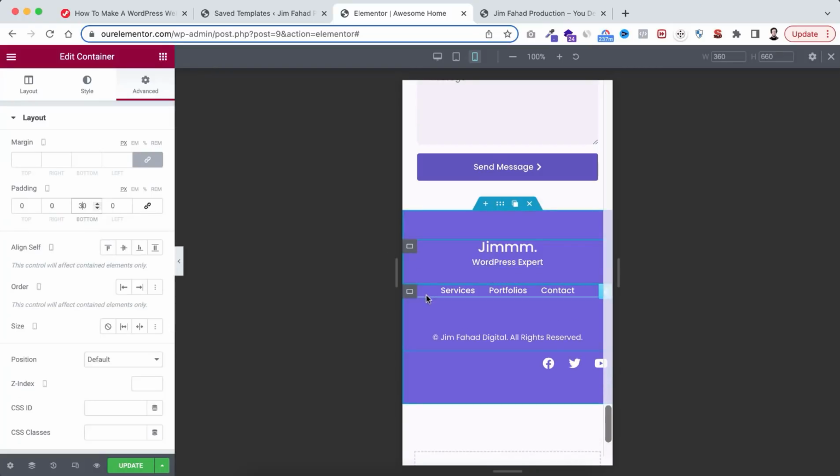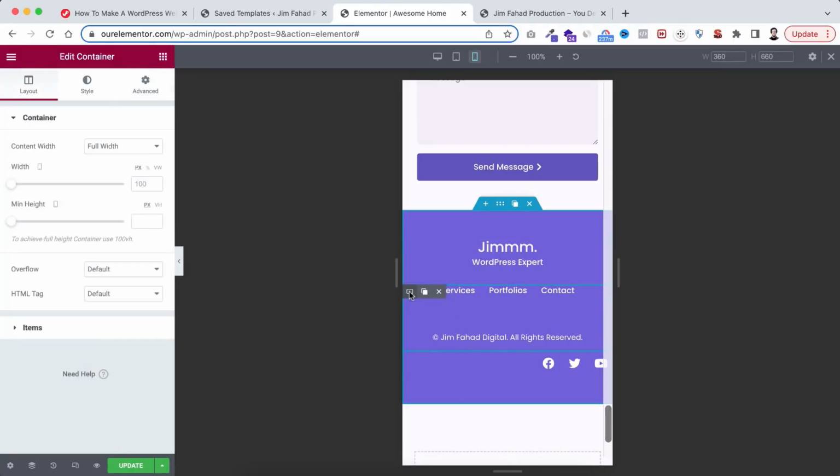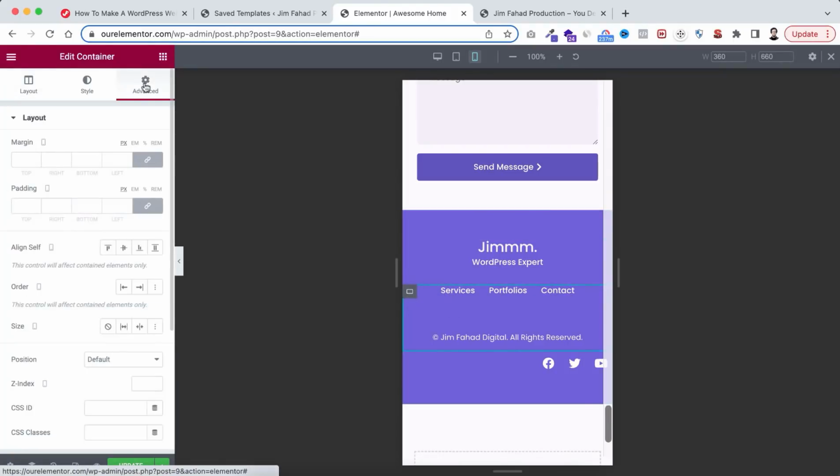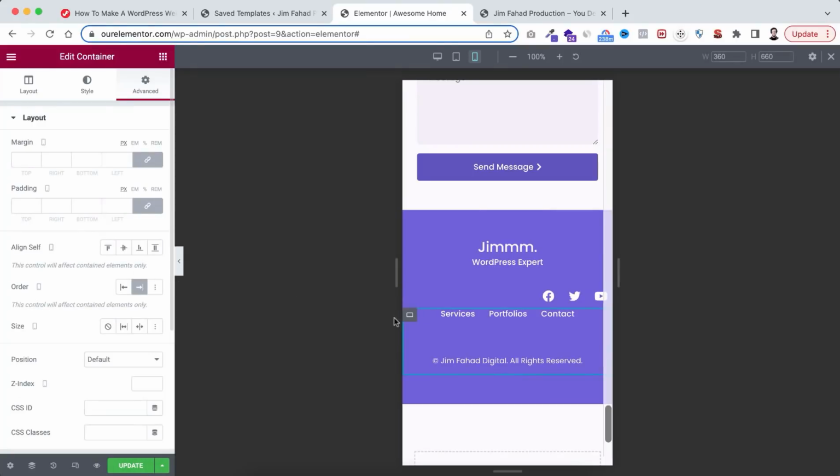Then here with this container and this one, I just want to make them switch, so the social icons will go to top and these links with the copyright text will go to bottom. To do it, let's select this container from under its advanced tab. Here is the order, I'm selecting the end order. So in between these two, their order is now reversed.